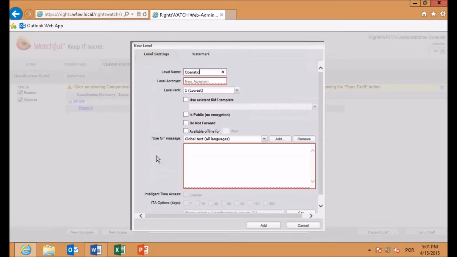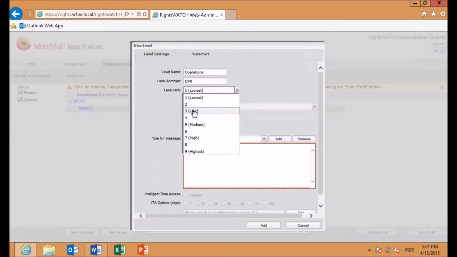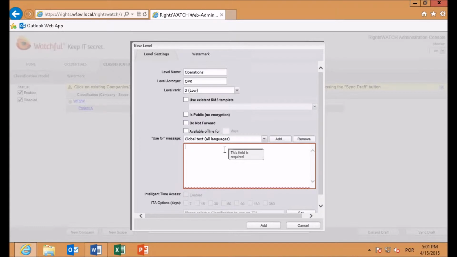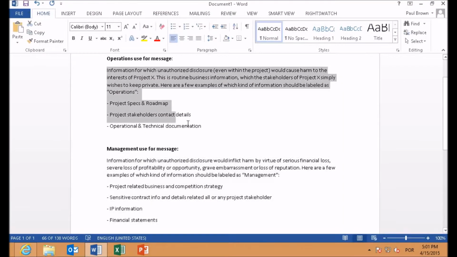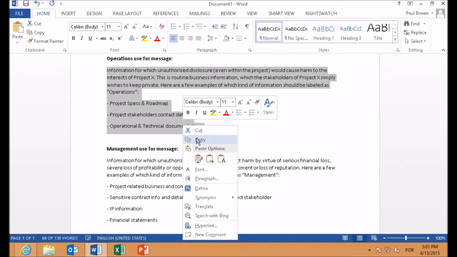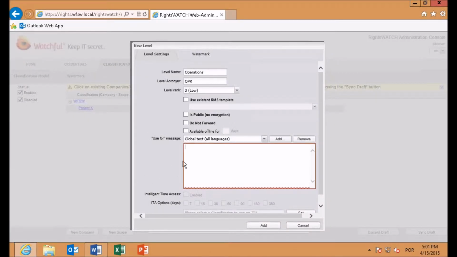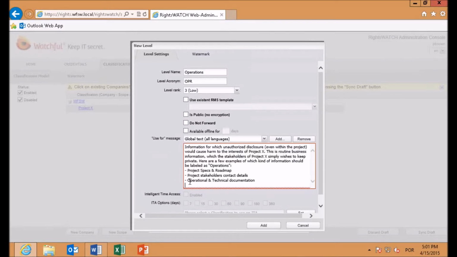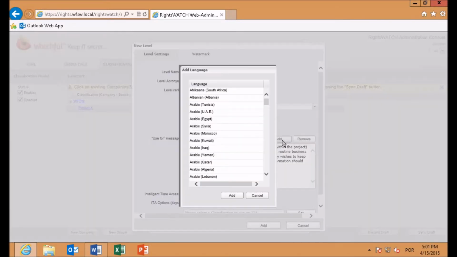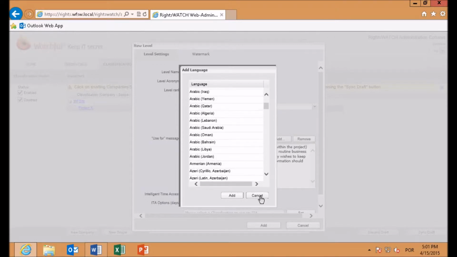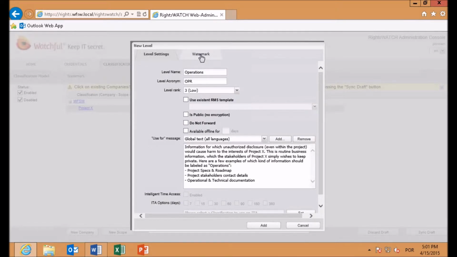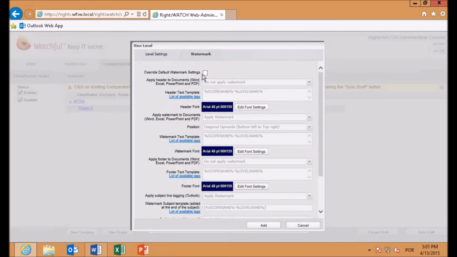Let us see how easy it is for him, in this case Paul Brown, who is a project manager inside that particular project, to define what levels of classification, define the tooltips that he wants users inside that project to see. He can have these tooltips in English or in any other language that he wants his users to have access to. So full localization of RightsWatch is ever present. If you want to set up different watermarks than the standard corporate watermarks to be applied for those particular levels of classification, you can do so.